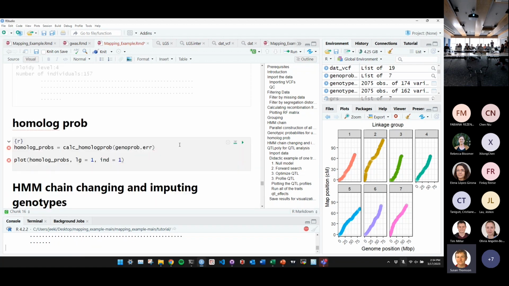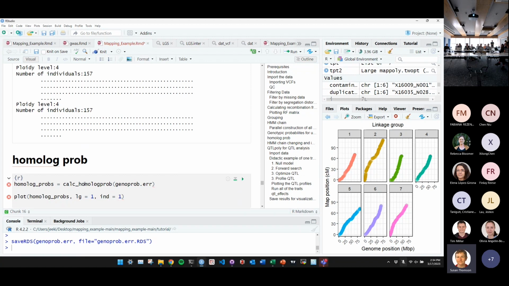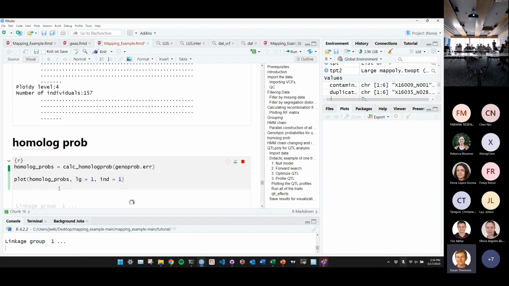And then when you're done with that, to visualize some of this, you can calculate the homolog probability. This is another function inside MapPoly that calculates each individual's homolog probability off of this genotypic probability object. It takes a while, and gives you a really large data frame. I'll show you what that data frame looks like. It should pull up without crashing my computer.